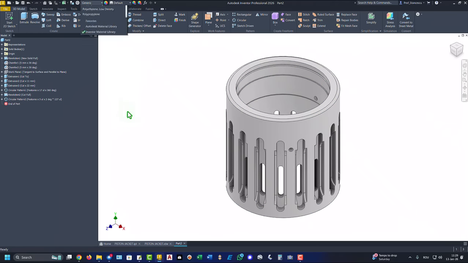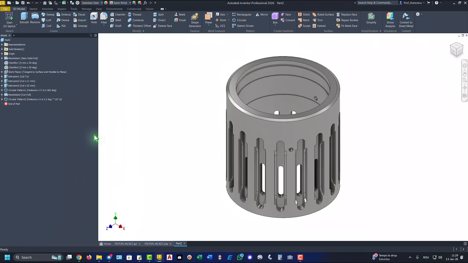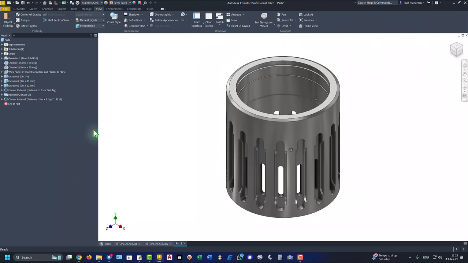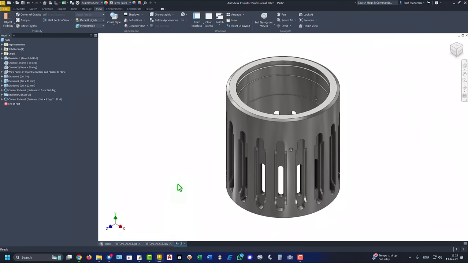Material is still stainless steel, and we use not default IBL but default lights. And now we have the same object.